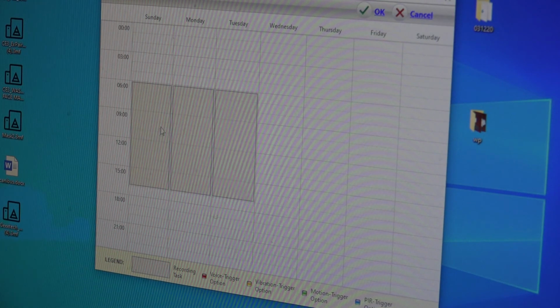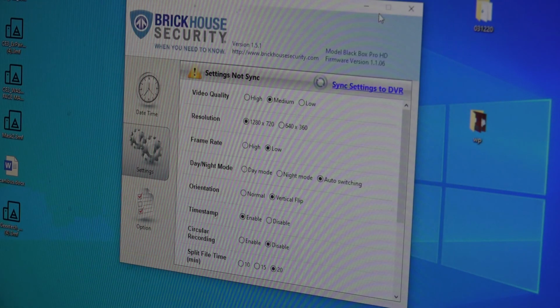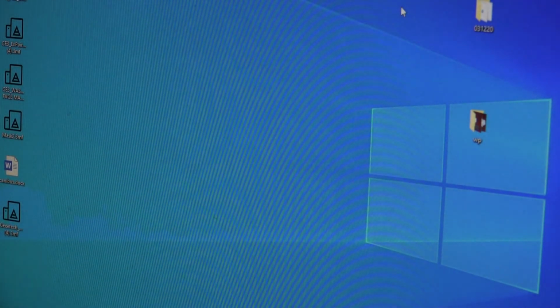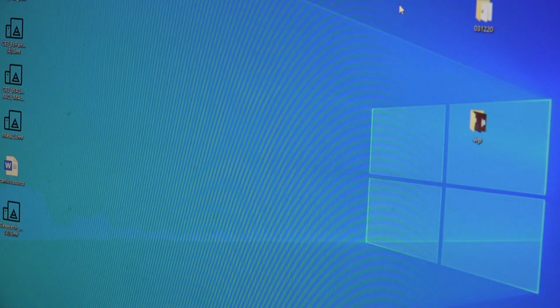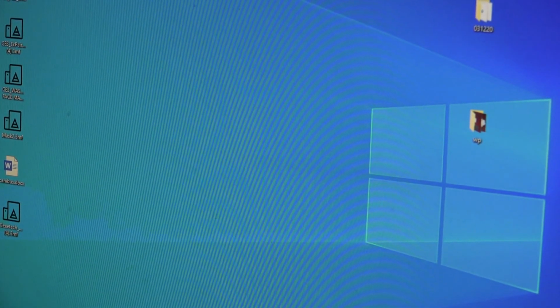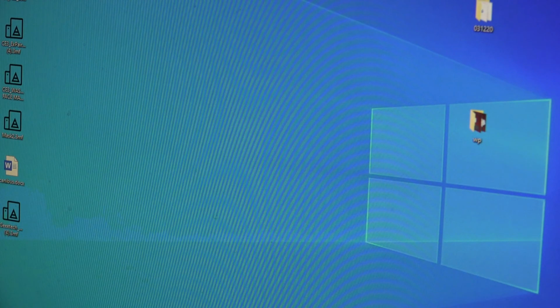And once you're finished with that, I'm going to hit OK, and then I need to resync it. And now I've completed the programming of the camera. You then close the program and unplug the camera from the computer, and you're ready to place it inside the camera housing once you turn it on.